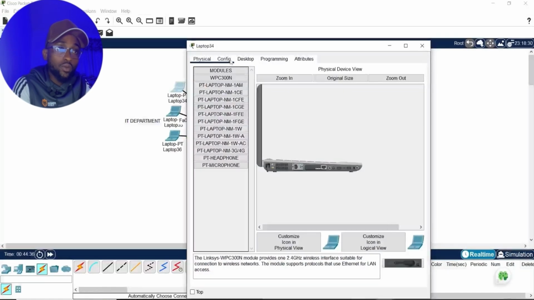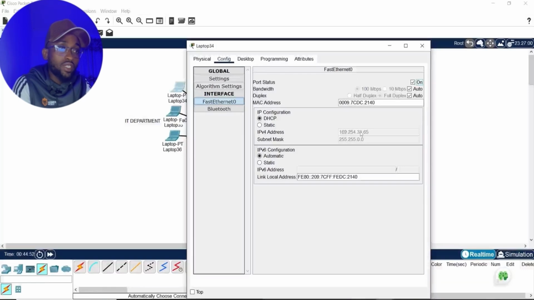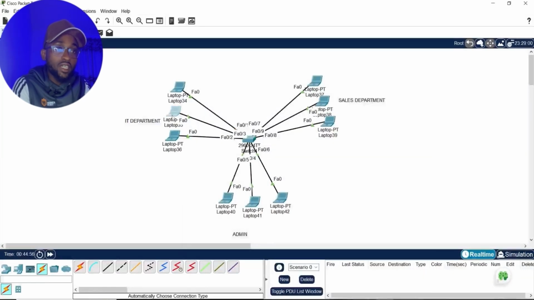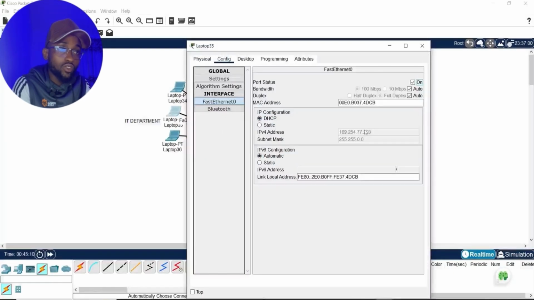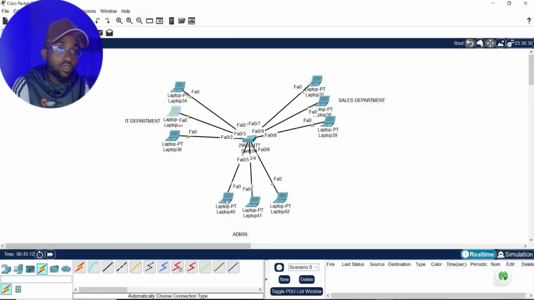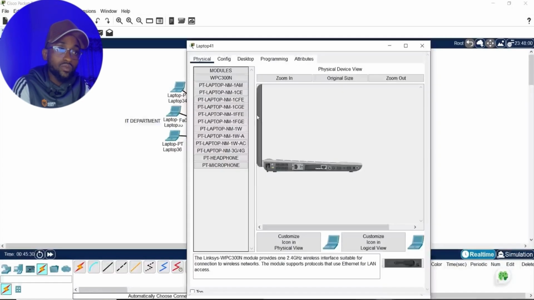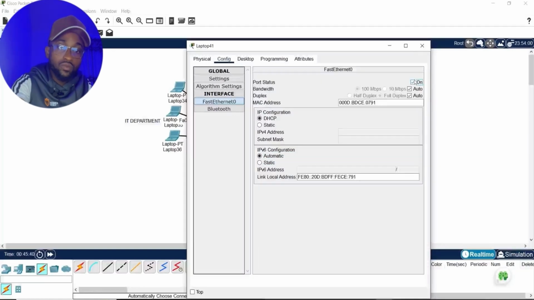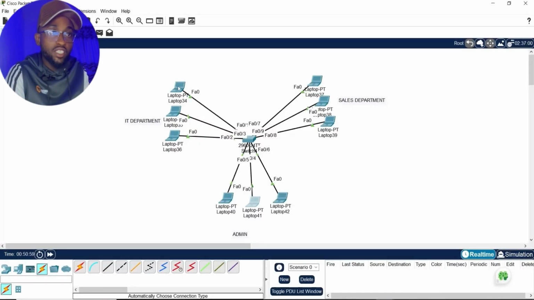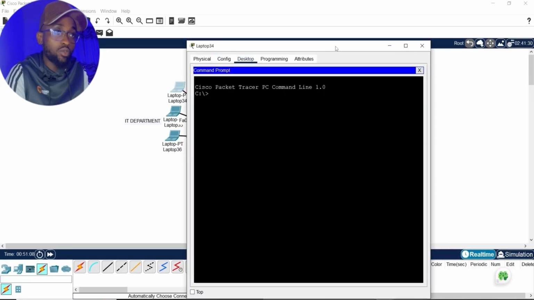So let's first of all assign an IP address to this laptop using DHCP. So we have the IP address here. So let's take another PC here, give it an IP address with DHCP. So the IP address here. Now let's go to another department. The IP address here. So after assigning IP addresses to these computers, you want to ping. So let's ping and let's see if they will communicate.